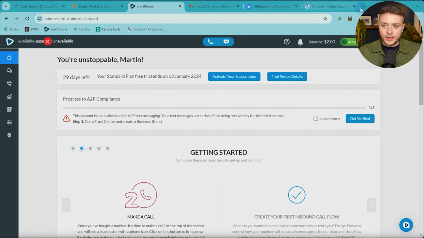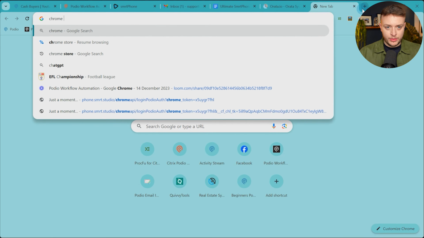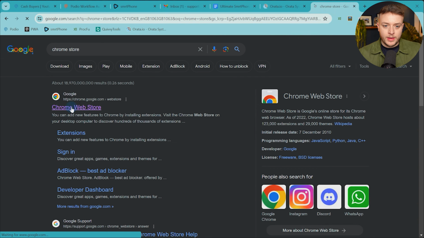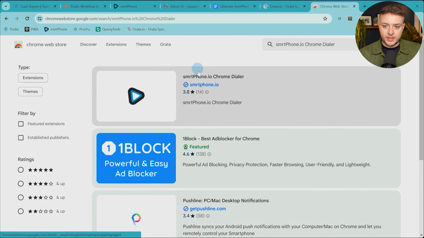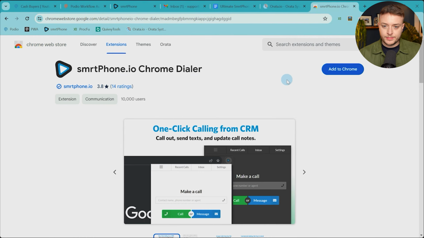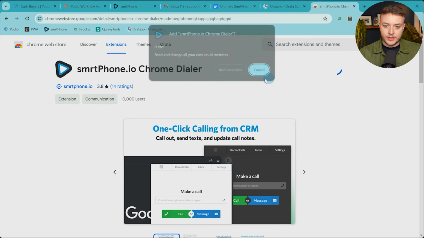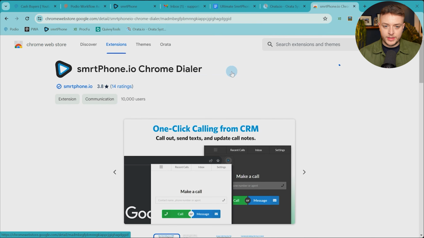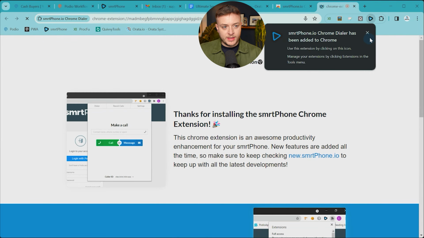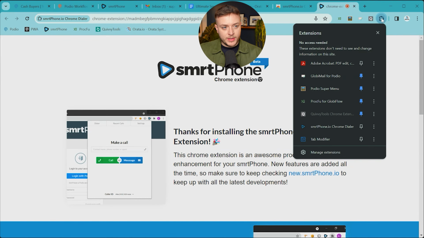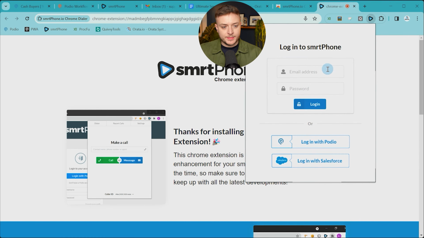The next thing we're going to do is go to the Chrome Store. I'm going to go to the Chrome Store and we're going to download the SmrtPhone extension. So just type in SmrtPhone and grab this top one right here. Add to Chrome, add extension. And then you can see it's been added. What we want to do is click the jigsaw and pin it, and then sign in.